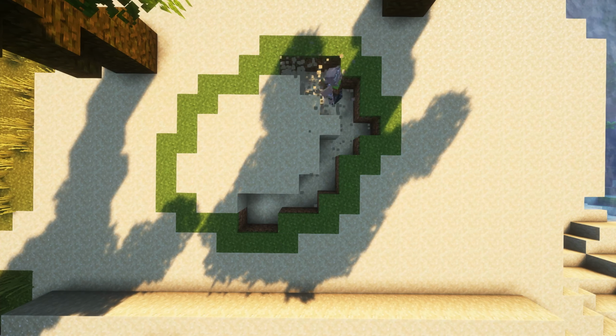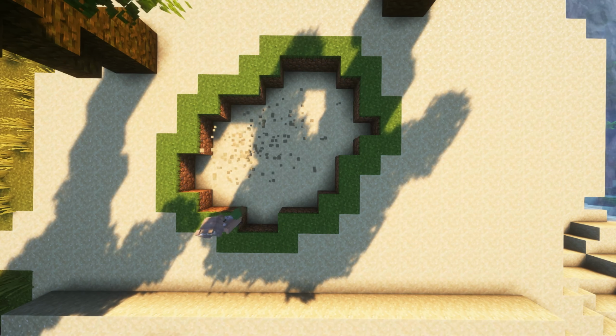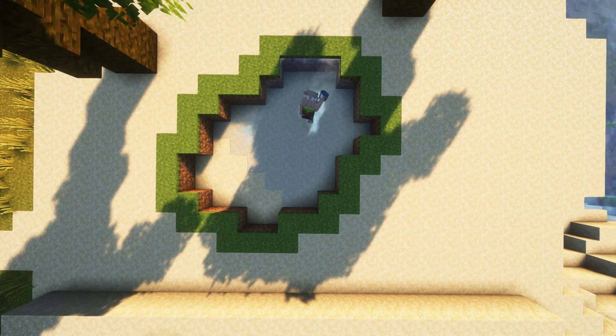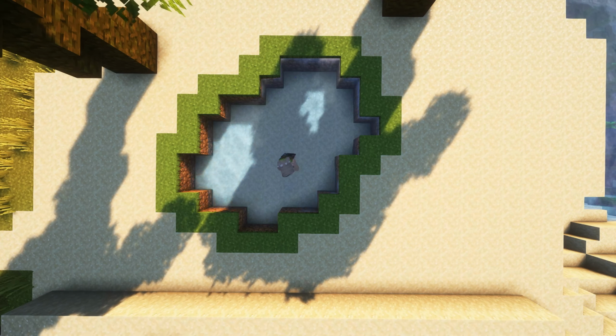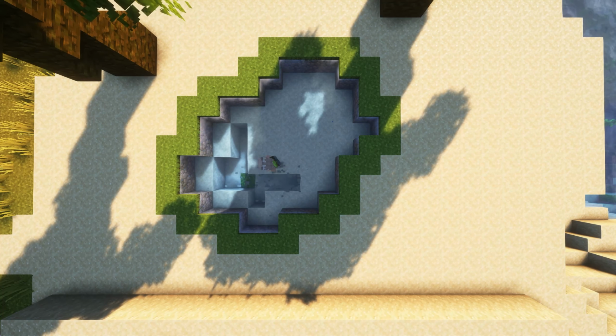So then I made a sort of natural shape for a pond, and I surrounded the pond area with grass blocks because whenever there's water in real life, the area around it tends to be a little more lush and have a little bit more flora, so that's what I wanted to simulate here.